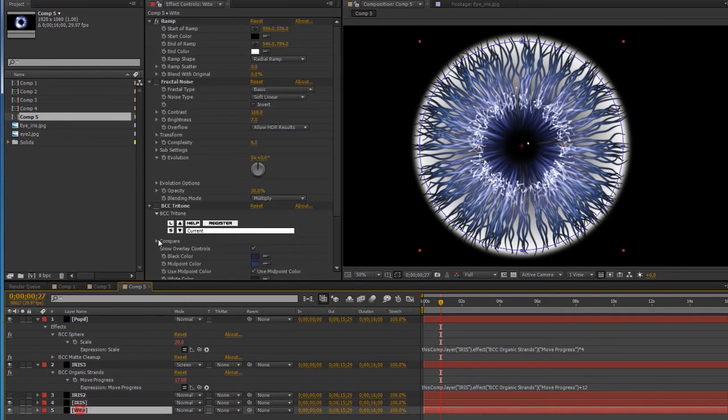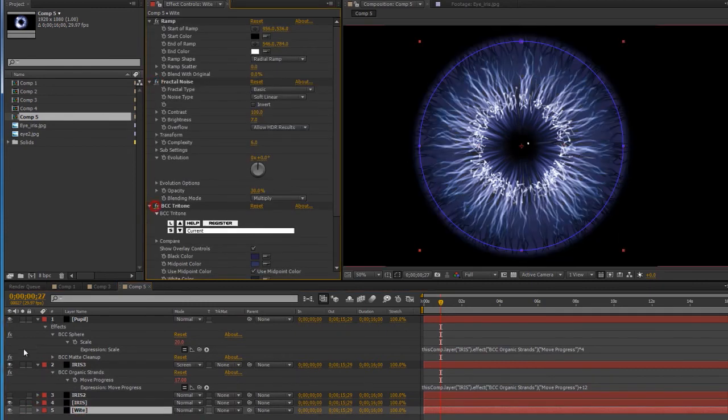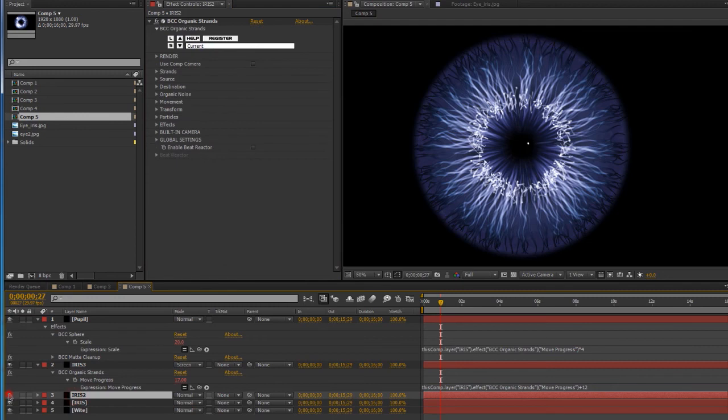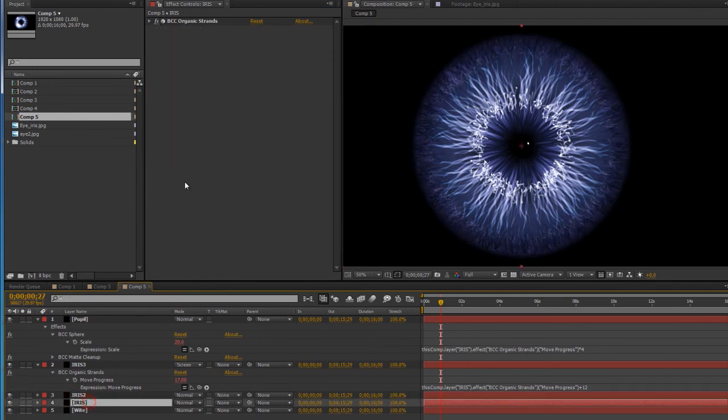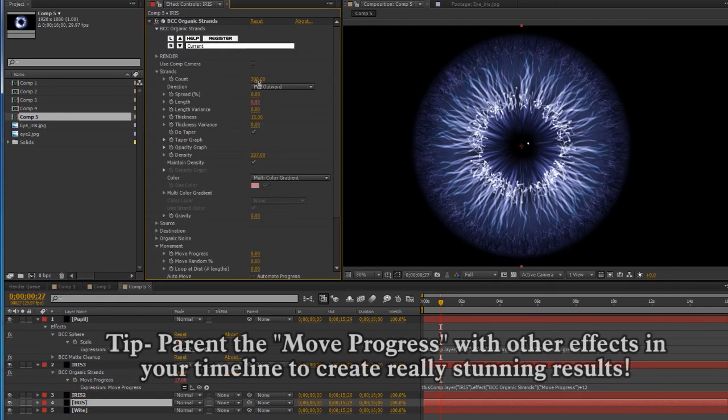So now that that's all set up, I can re-enable all the effects I disabled at the beginning of the tutorial, and I can increase the strand count again so the iris looks nice and full.